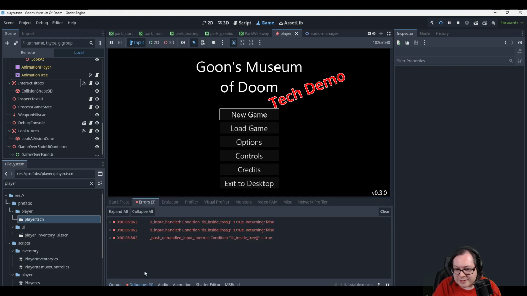Oh, that happened when I went back to title screen. Okay. Condition for is inside tree is returning true, or wait, is true, returning false. Oh, because I changed scenes while I'm pressing the button. Okay, I'll log that, but that's much like the bug I think we just fixed. It's not like anything that breaks anything.